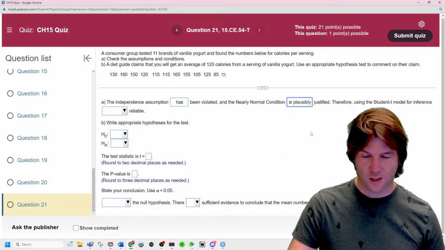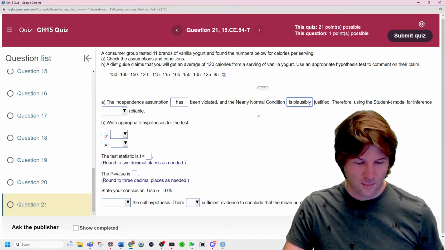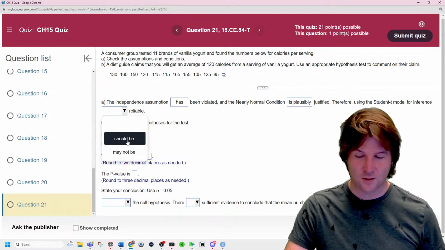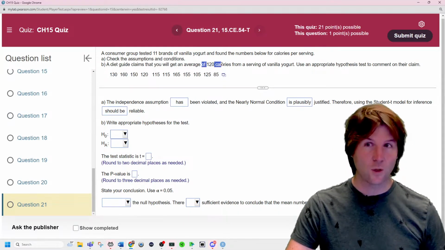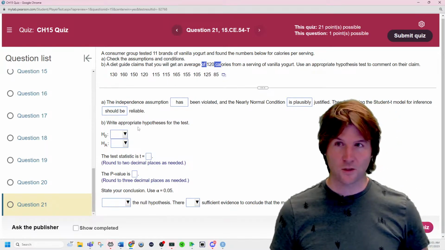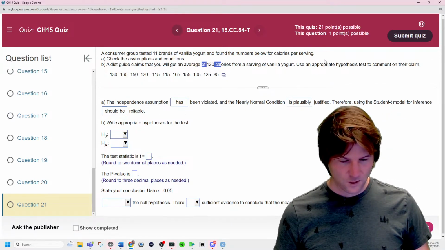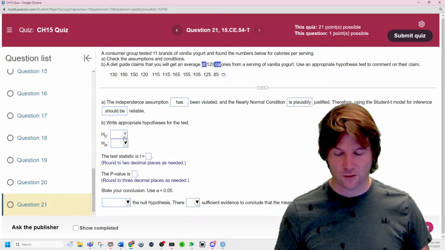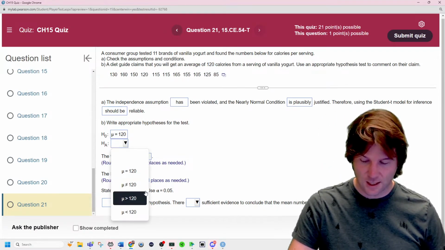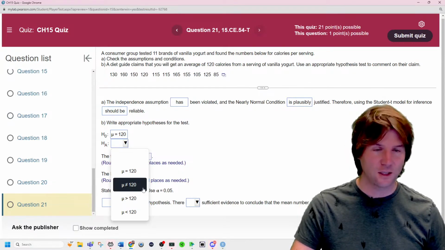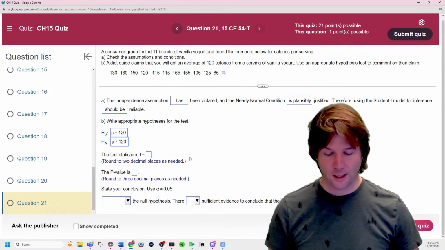Nearly normal is plausible because it looks kind of normal. It's not heavily skewed. Therefore, the student t-model for inference should be reliable. We are testing that the average is 120, so mu equals 120 is the null. Make sure to know it before you click it. So we're testing if it is that. The alternative should be it's not that, because they're seeing if it is this or if it's not this. Now the test statistic we would calculate by hand a lot of times.